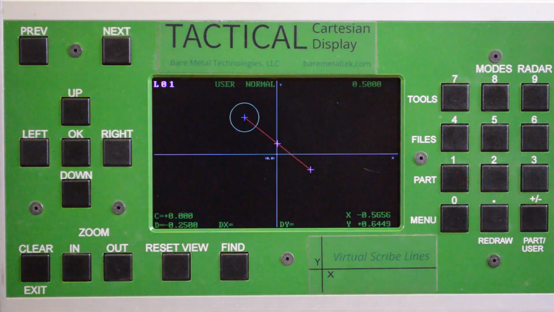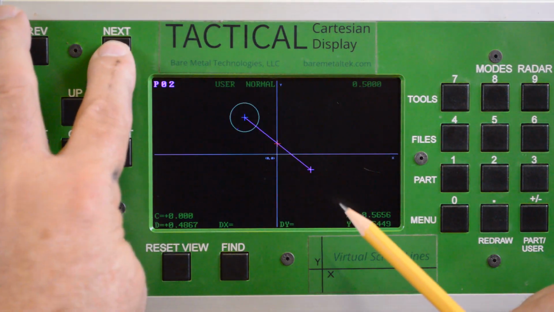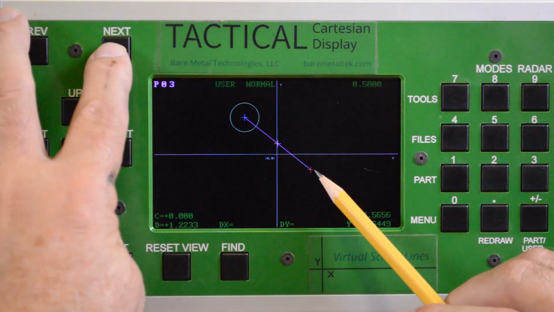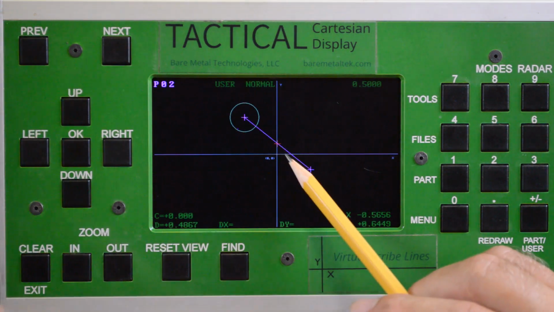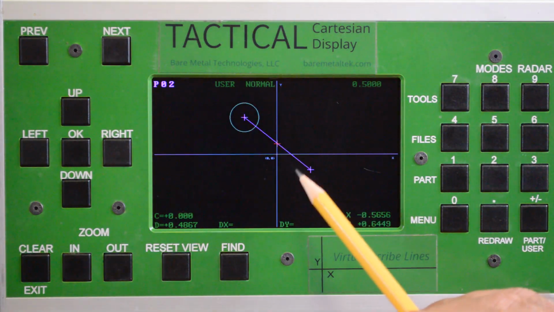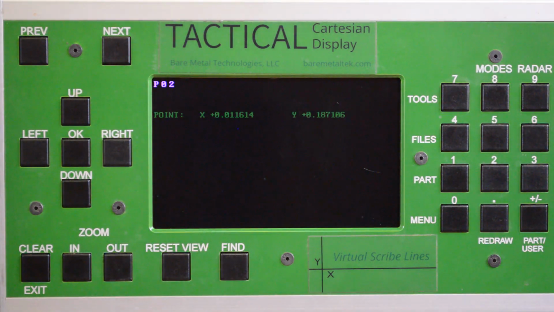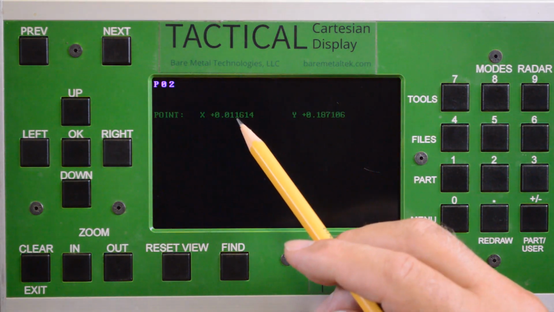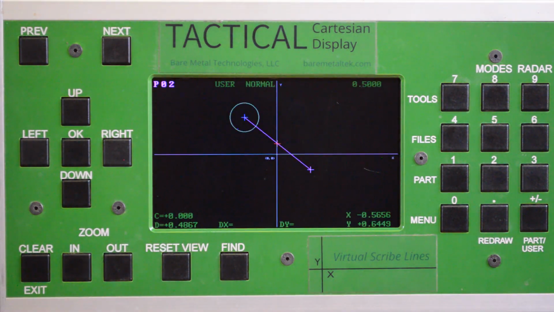And now, of course, since we have the radar on, we can go into, let's see, point 2 was, which one was which? Point 3, point 4, line 1, point 2. So remember, any entity that's on radar, you can just hit the OK button and it will tell you everything about it. So that point is at x equals this value, y equals this value. Okay? So you can do anything you want with these points now that they're defined.